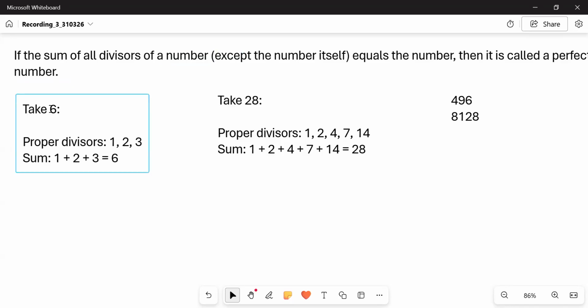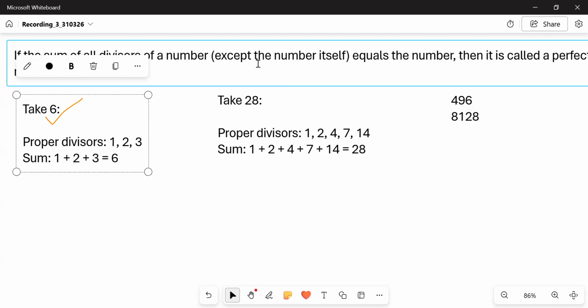Let's take 6. Six is a perfect number. How do you say that? You see, 6 can be divided by 1, by 2, and by 3, and if you add these, the result is 6. But you should not take the number itself.